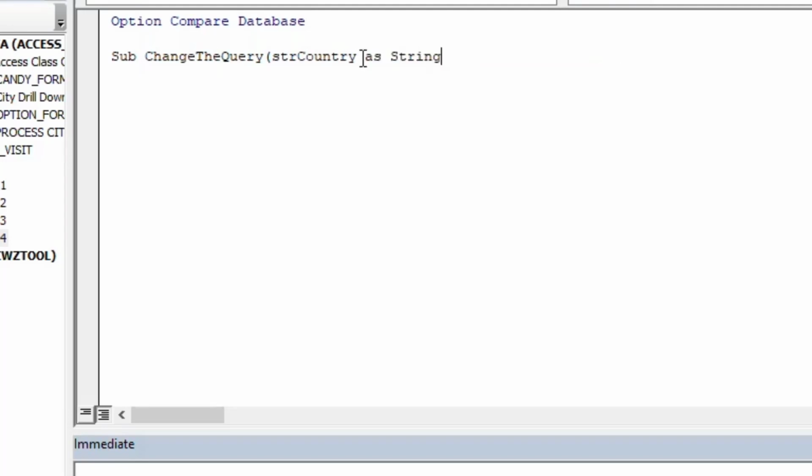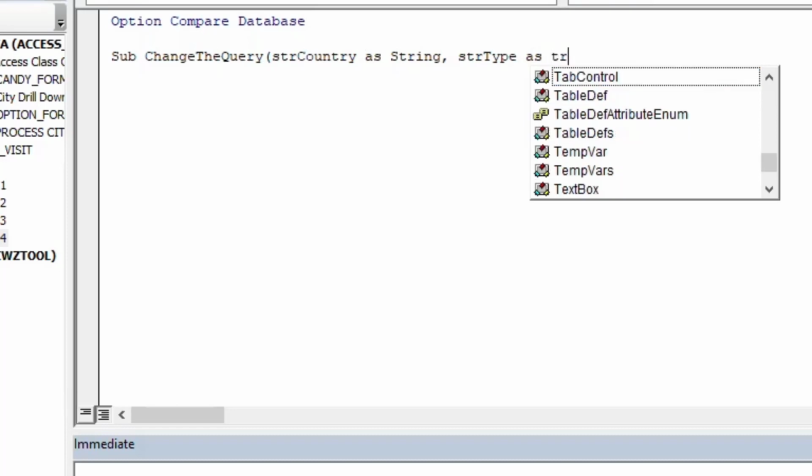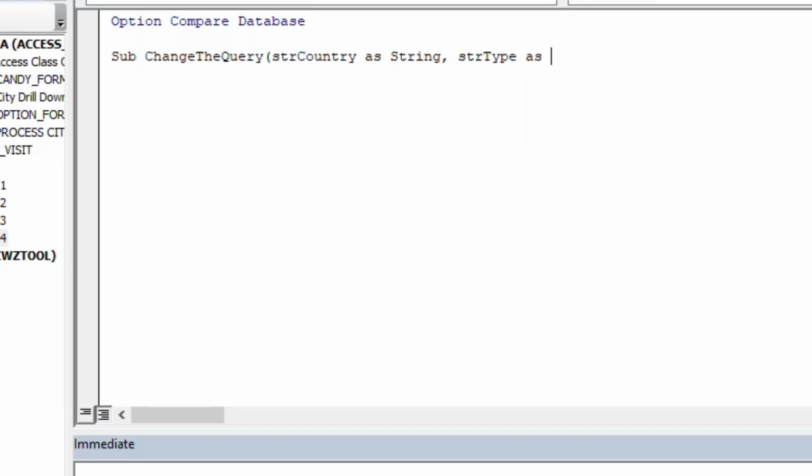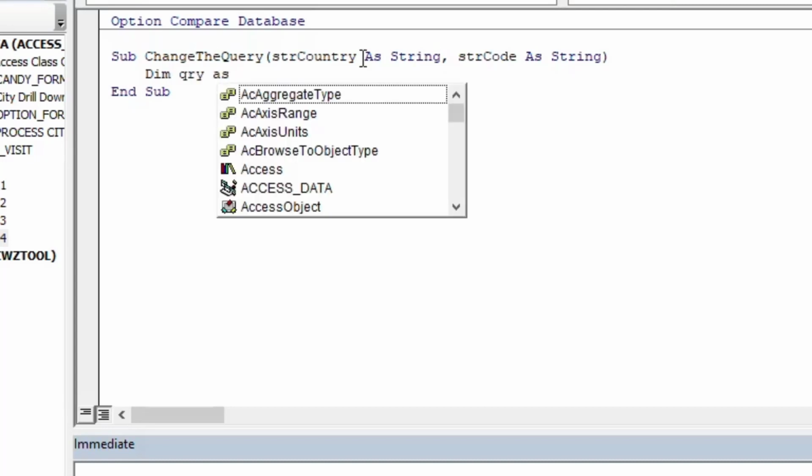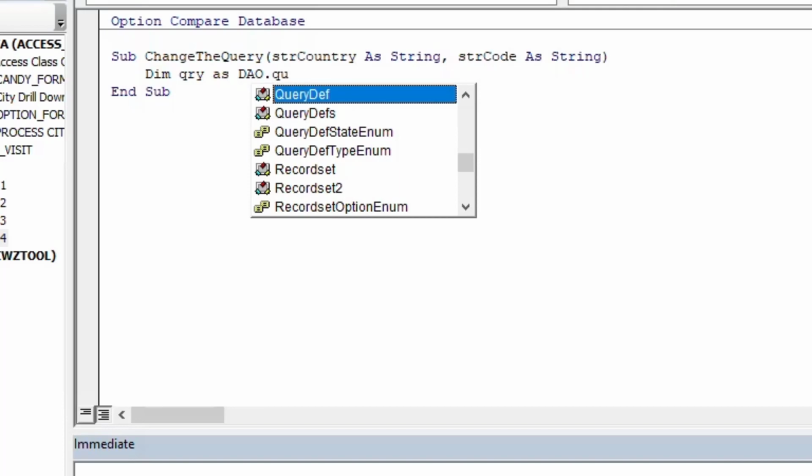Which makes it very nice and flexible for calling all different kinds of stored procedures or queries, because you can change the query SQL of your new pass-through query. You can actually change it in your code as your program runs. So for this example, what I'll do is I'll create a subroutine here.